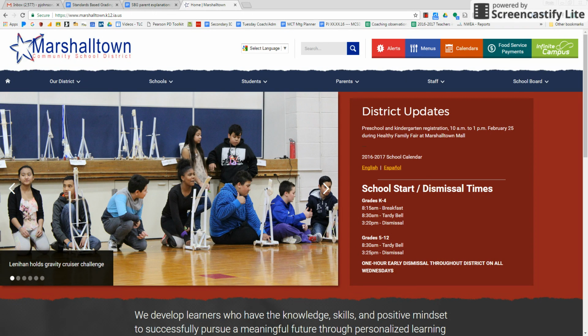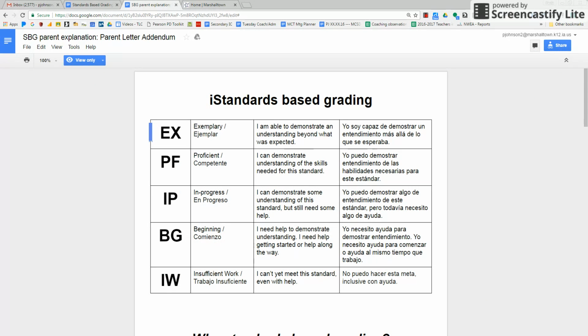There are 5 marks. These marks start with EX as exemplary, which means that your child is able to demonstrate an understanding beyond what is expected in the standard. PF is proficient, meaning that your child can understand the skills that are needed for the standard, but not go above and beyond that knowledge base.